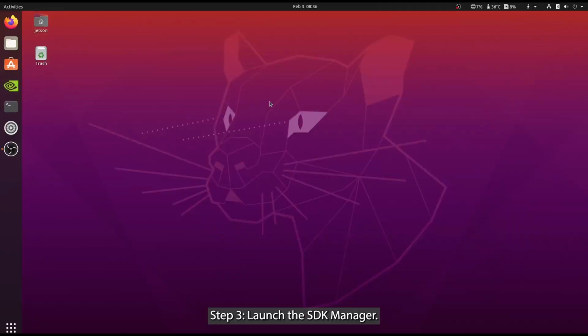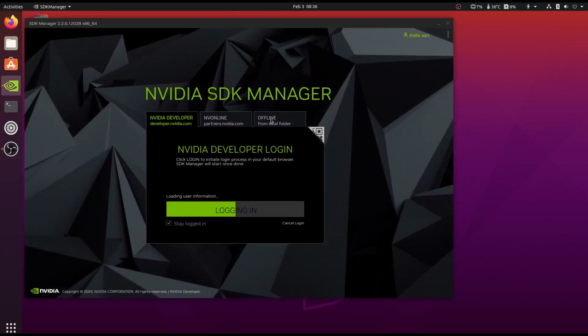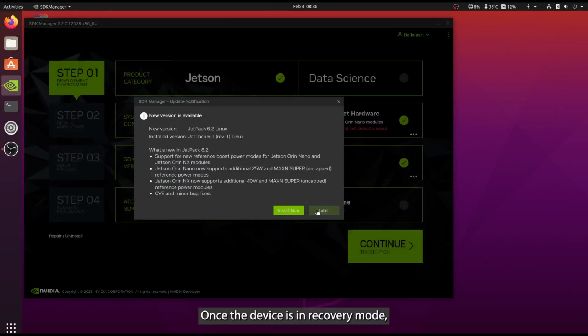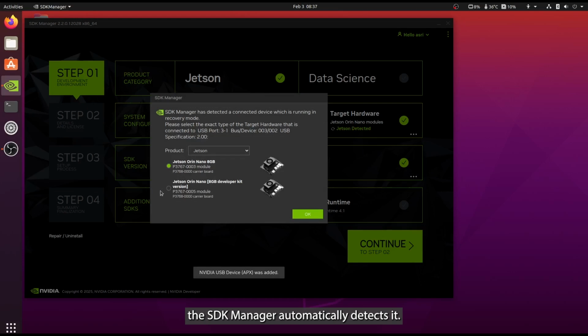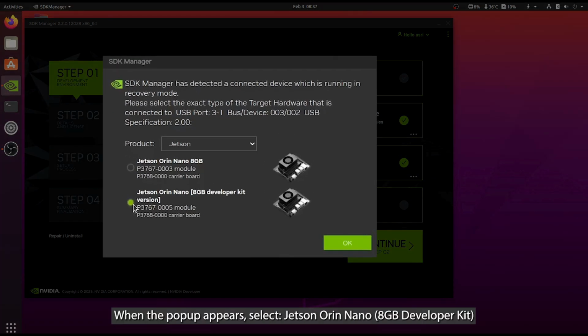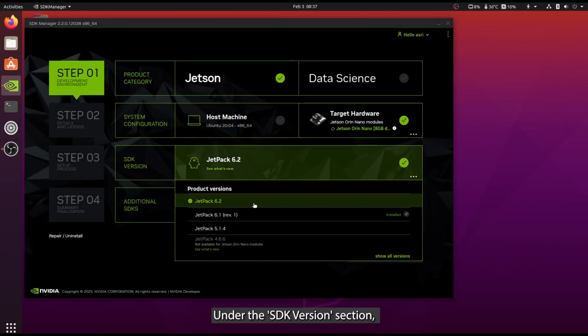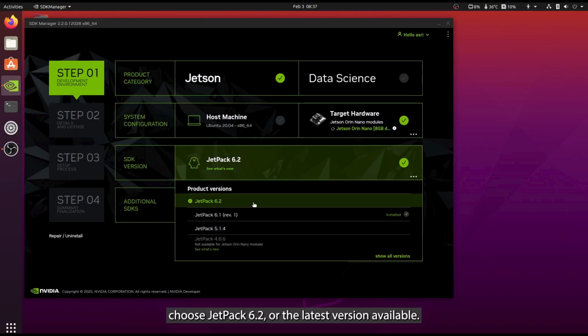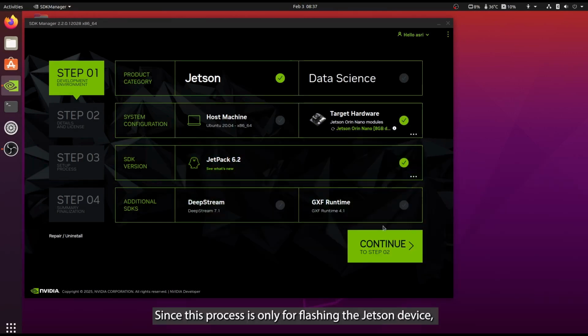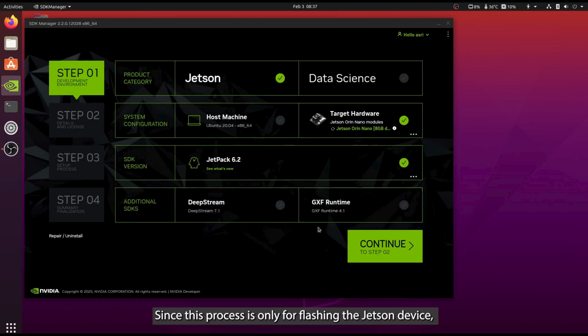Step 3. Launch the SDK Manager. Once the device is in recovery mode, the SDK Manager automatically detects it. When the pop-up appears, select Jetson Orin Nano 8GB Developer Kit. Step 4. Under the SDK version section, choose Jetpack 6.2 or the latest version available. Since this process is only for flashing the Jetson device, skip the host machine installation.